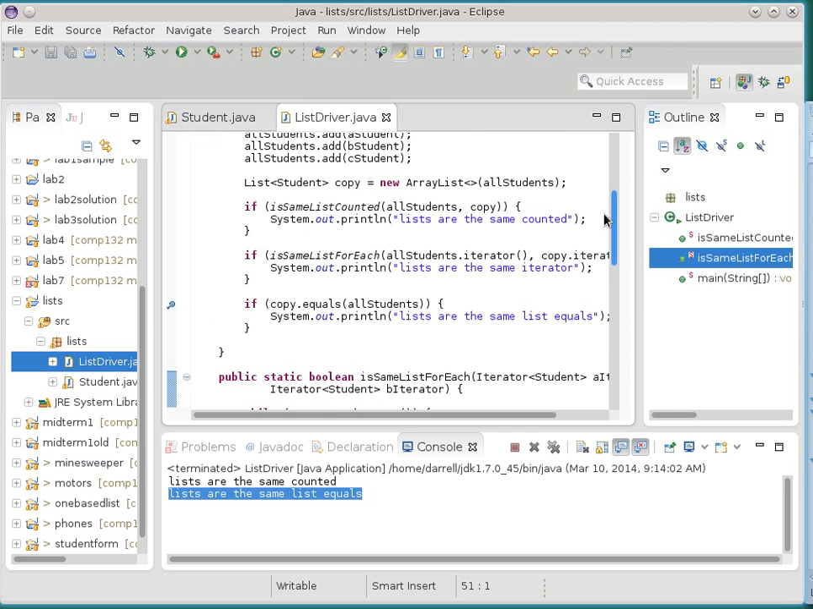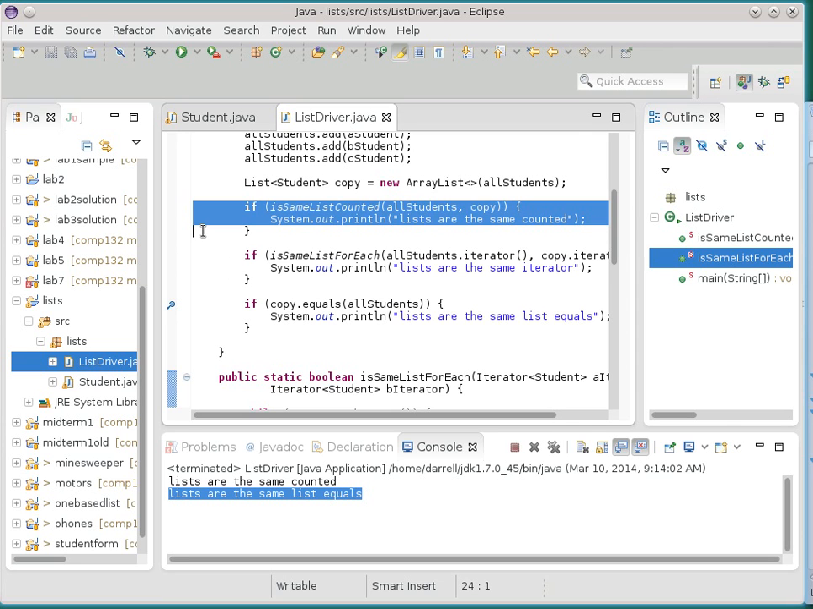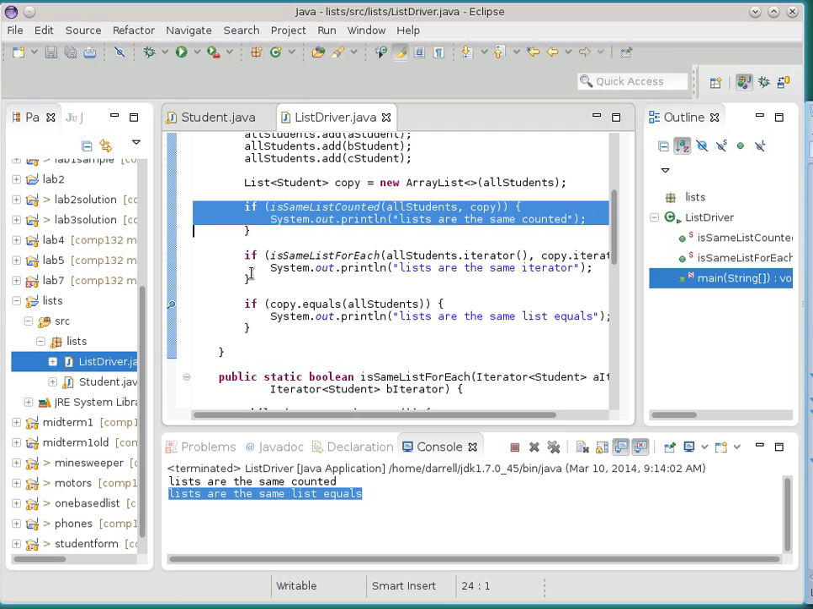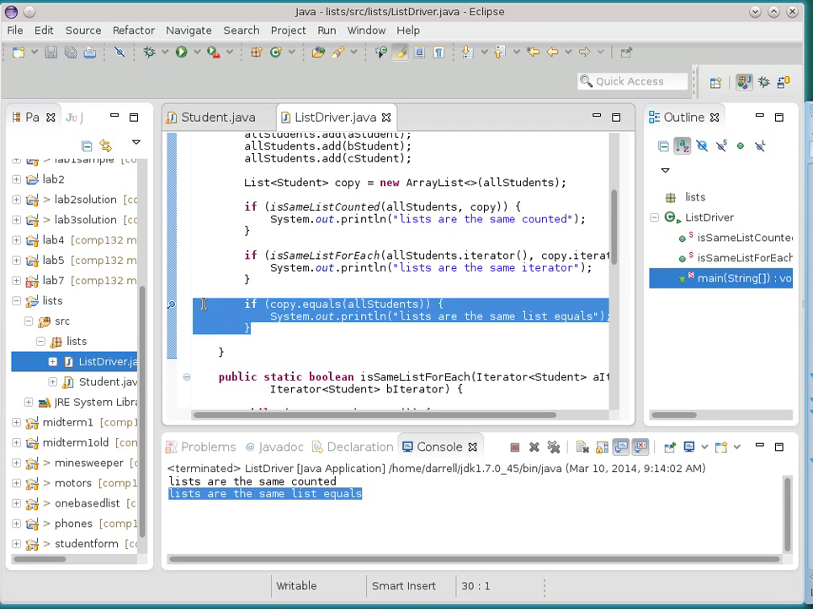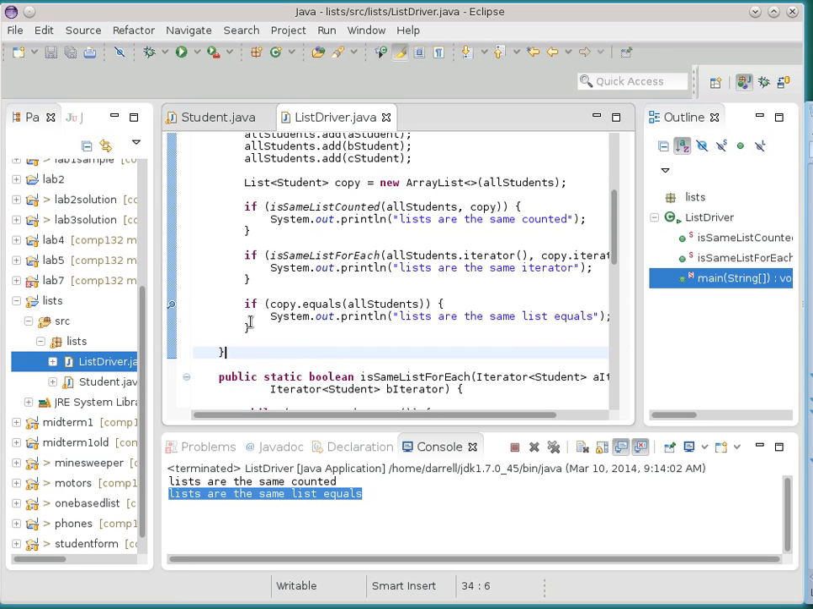So now you've got your choice. You can write the things the easy way with a counted loop. You can write the things the nasty, difficult way with iterators and has next and for each, or you can just do the really simple thing and use the equals method from the list. The equals method in the list is already built to do the right things and worry about lists that are shorter or longer and all of that sort of stuff. Okay?